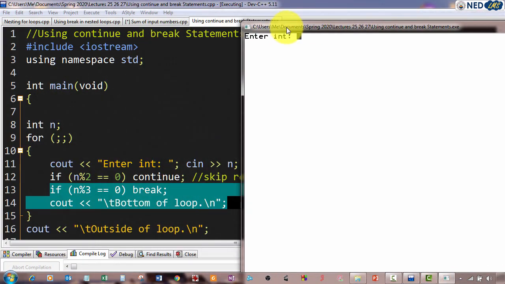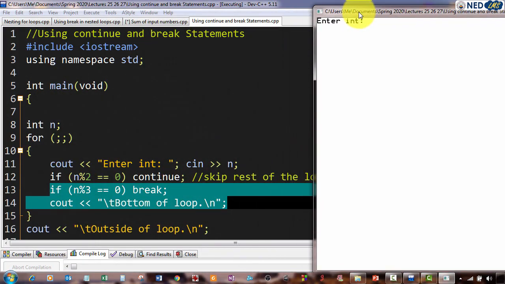So let's run this program. It says enter integer, enter some number. If I type, for example, 7, 7 remainder 2 is not equal to 0, so this is not going to work, and 7 remainder 3 is also not equal to 0, so it will display bottom of the loop. These two conditions are not true, so both of these statements obviously did not run. It says bottom of the loop, and then it came back here.